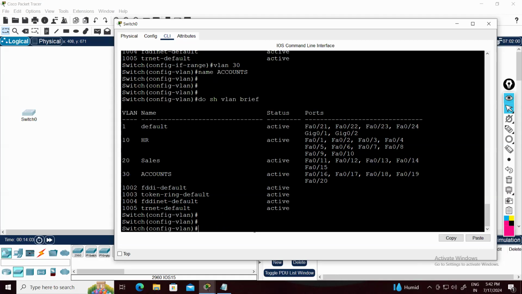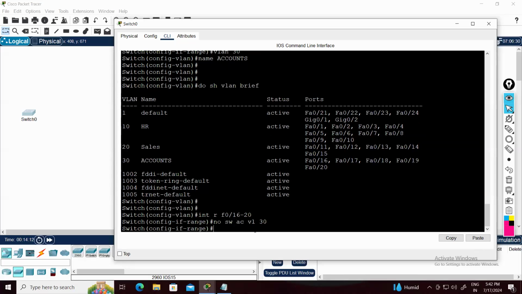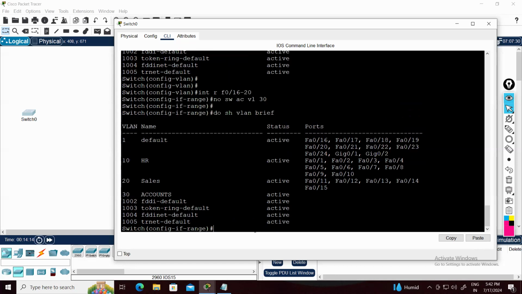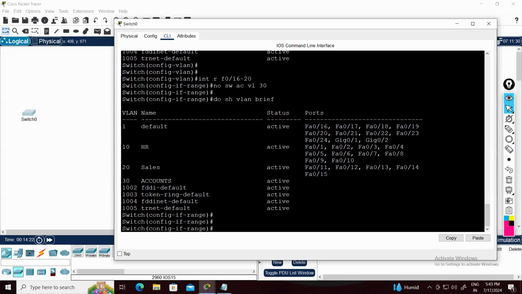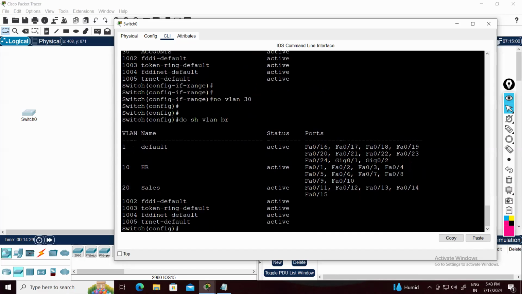So you'll say interface range F0/16 to 20, no switchport access VLAN 30. As soon as I say this, my ports are back in the default VLAN. You can see I don't have anything in VLAN 30. Now I can say no VLAN 30. Show VLAN. Is that clear?